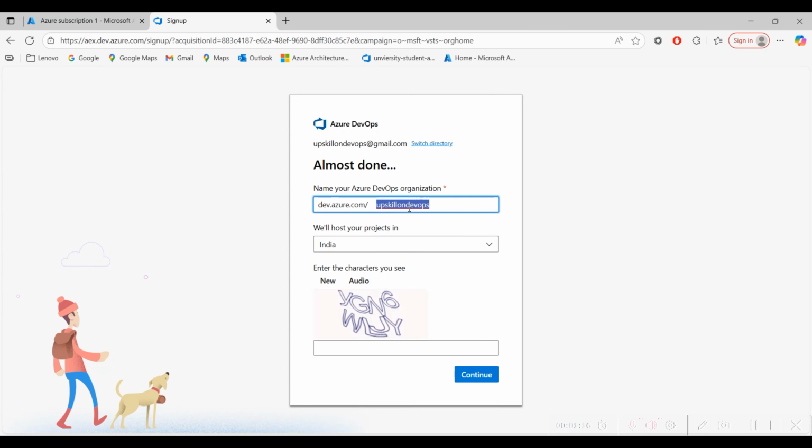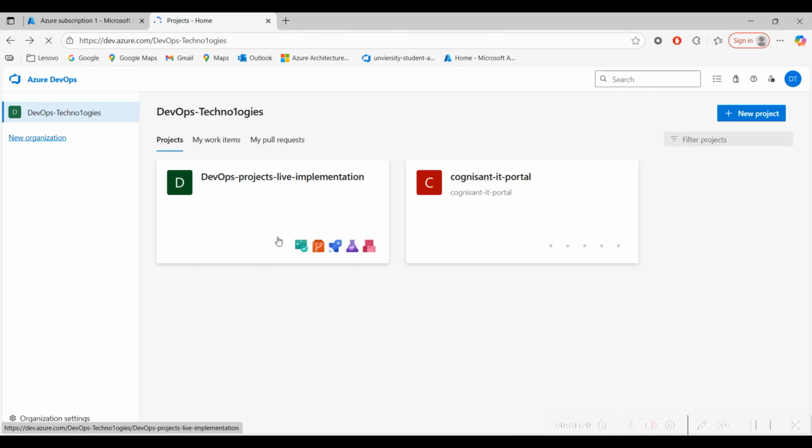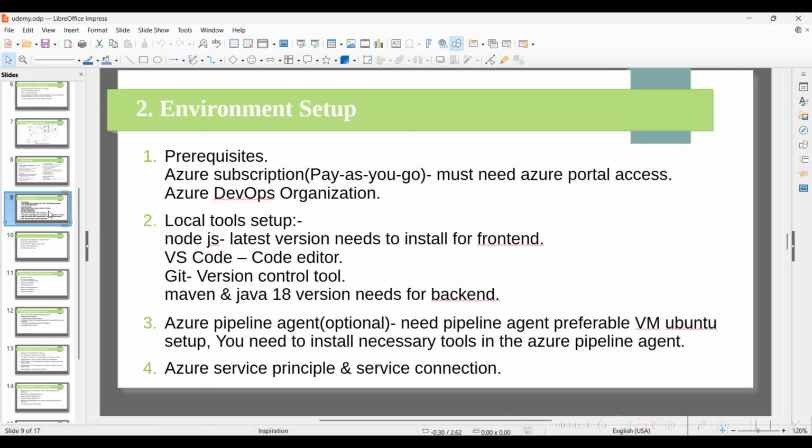Here you need to give the organization name. Once the organization is created, it should look like this. After that, you can create a project and you can create your own repository. After that, two, local tool setup.